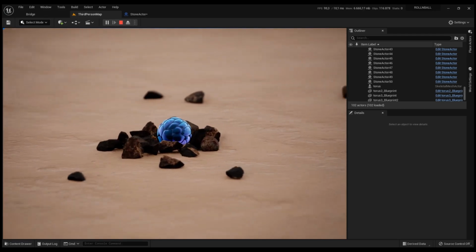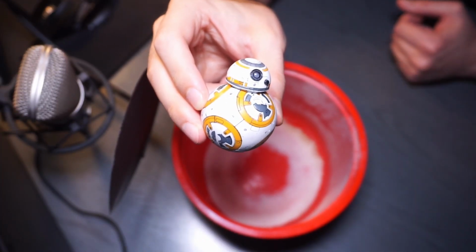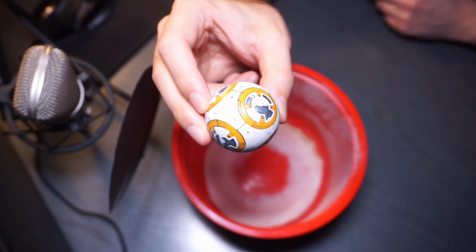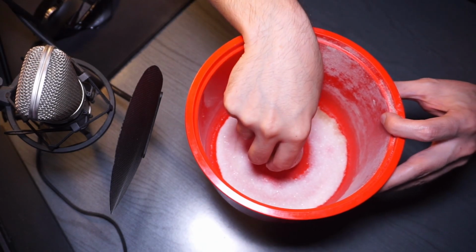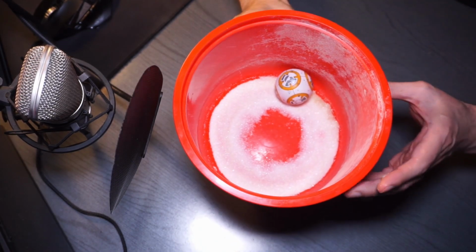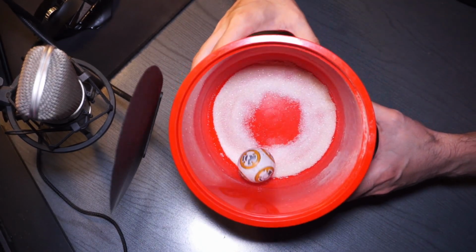So far so good. Oh, by the way, although I'm using assets for sounds, there's one sound that I recorded myself, the actual rolling of the ball, and this is how I did it. Take your BB-8 droid, detach the head, put the body into a bowl with sugar, and you roll it around.